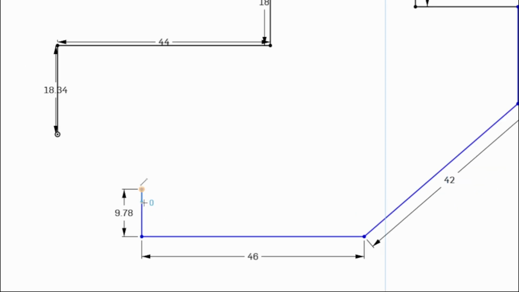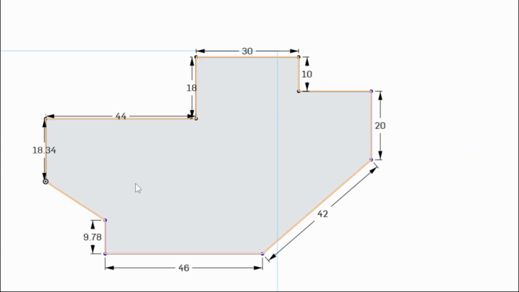9.78. And then last, I'm just going to connect those two together. Once I'm done, I get a complete polygon, you'll know that by it turning gray. The other way is I can click on the inside and it'll turn orange for me.